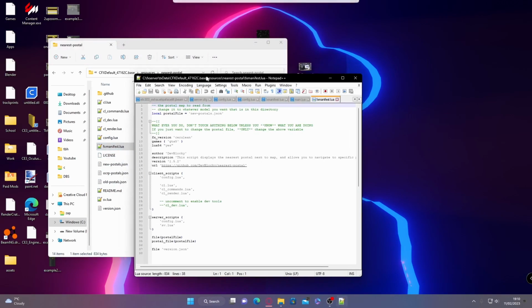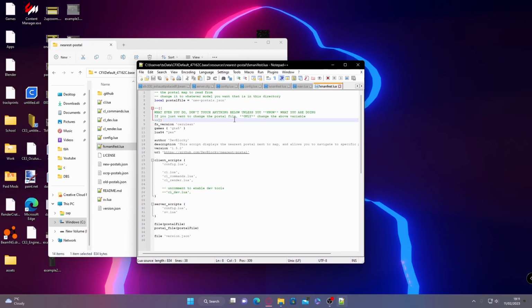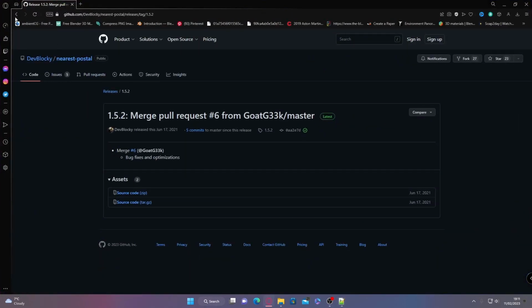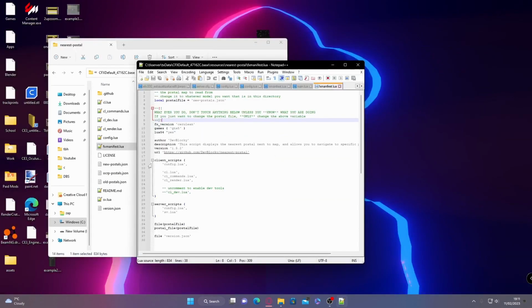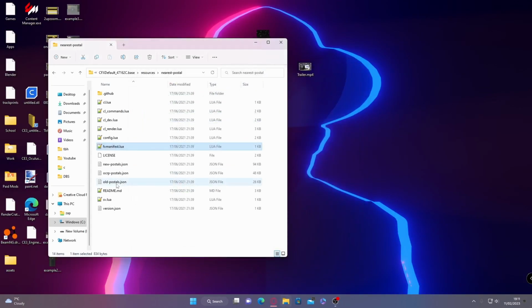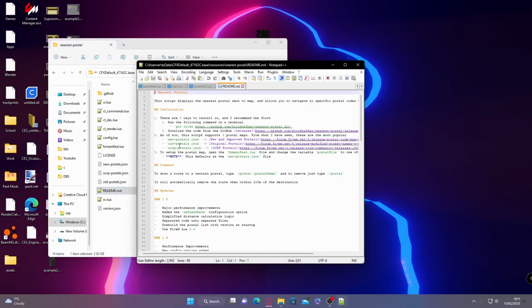And if you guys have new postal, which you will if you watched my previous video on how to install a postal map, you will not need to change it. It comes default as new postal. If you don't, and you have one of the other two, which it does say in the README, actually, if you open up the README that it comes with right here, it tells you what maps are compatible with it.